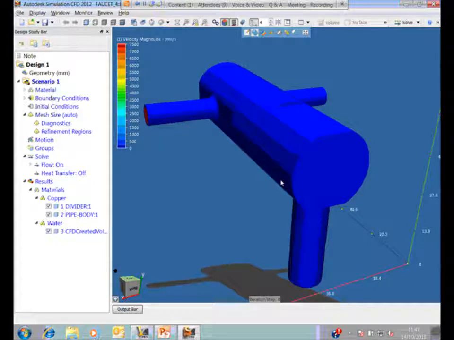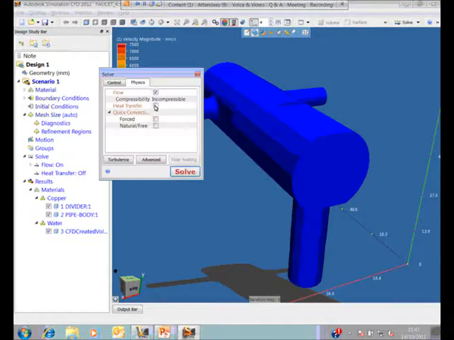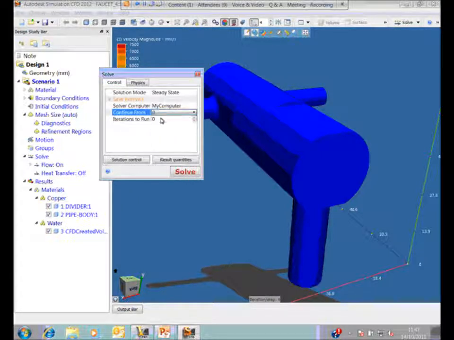So now we need to solve this. I want to solve it for fluid flow and heat transfer. So I want flow and heat transfer solved on this. And I'm going to run this for 20 iterations. I'll talk about this as we actually run this.